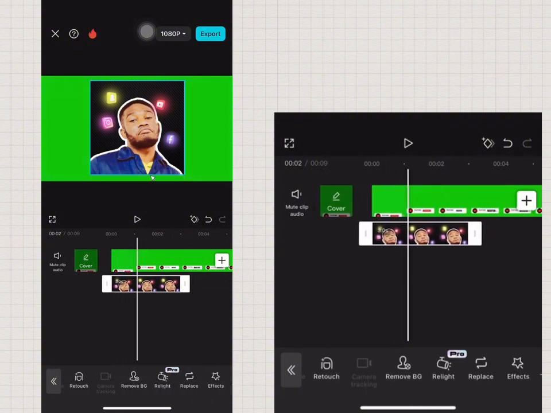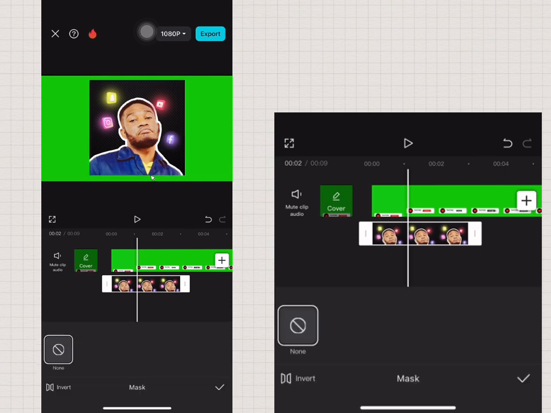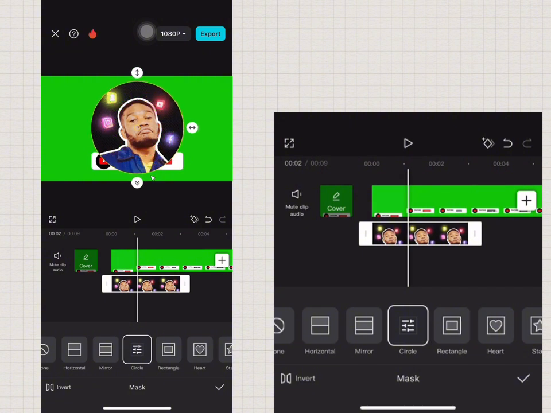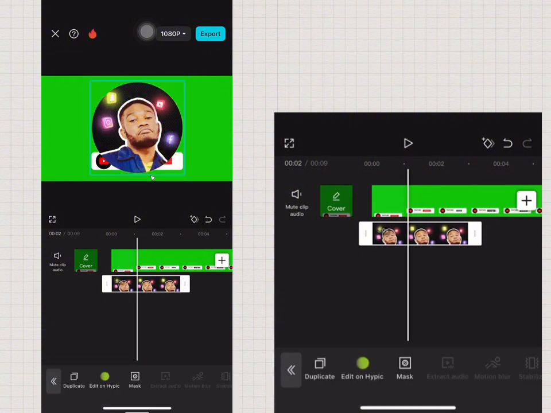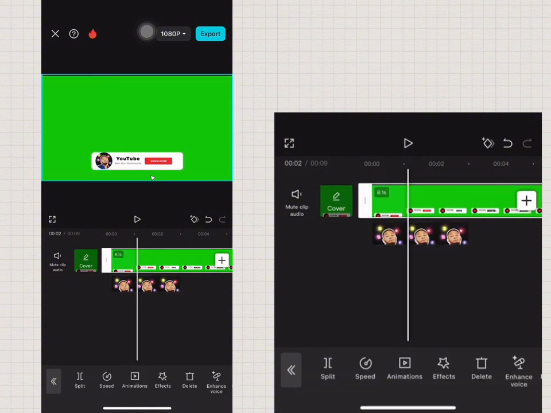After you import the photo, make sure it's an overlay photo. You mask it. When you choose mask, you go in for the circle and then you use your two fingers to slide simultaneously to get the exact shape of the icon. After doing that, you set it onto the place it must be.